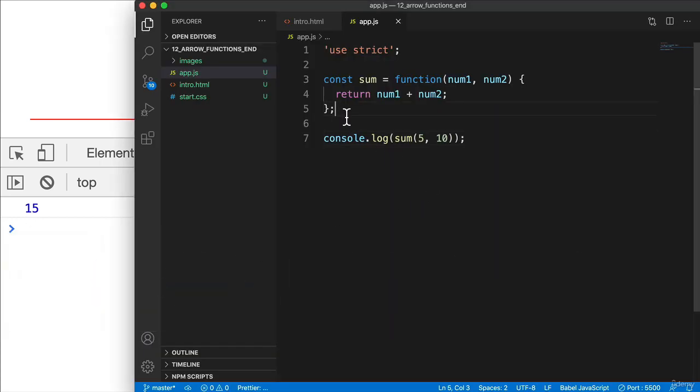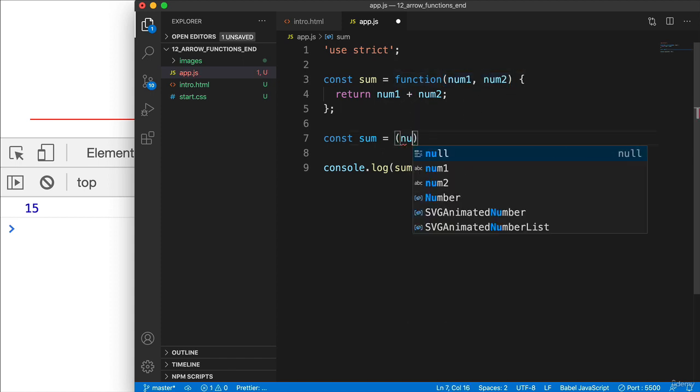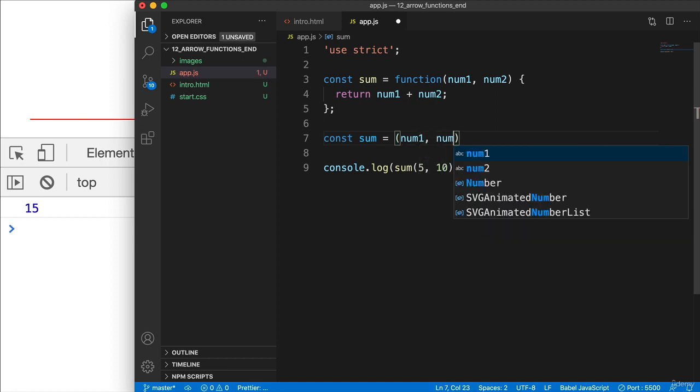Now, first step we're going to do is recreate this as an arrow function. The exact same function as an arrow function. So const sum equal, that part is all the same. Now, here is where you would put the parentheses that contain the parameter. So we're able to skip the function keyword, so that saves us some keystrokes there. So num1 comma num2.